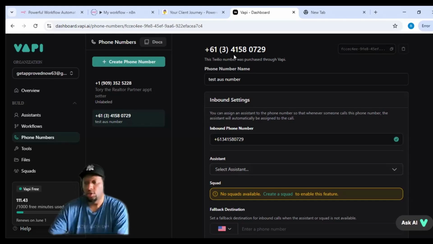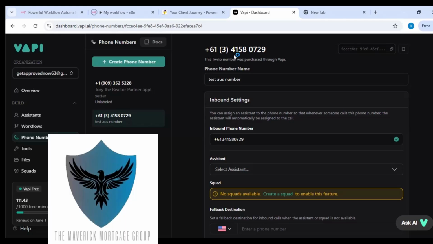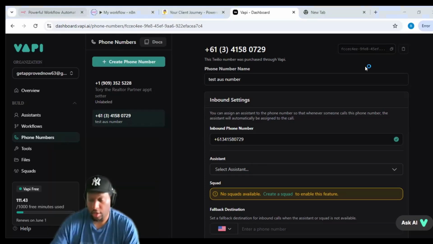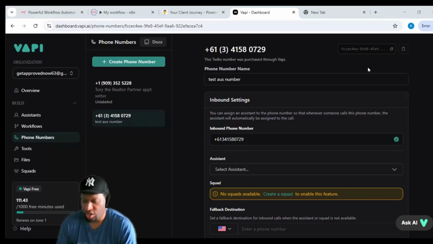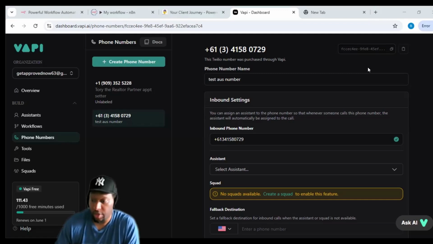That's all you need to do to set up your Twilio number if you're in another country or another region. Sorry, if you're not in another country or region, if you're just in the United States and you're calling a US number, you don't need to link Twilio. The only reason you would need to link Twilio is if you already have a Twilio number that you want to use, that's already verified and everything like that.